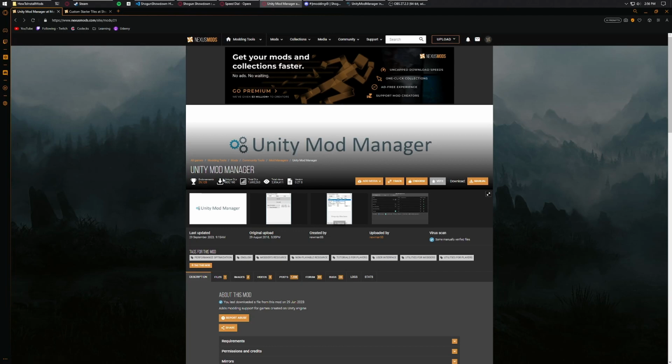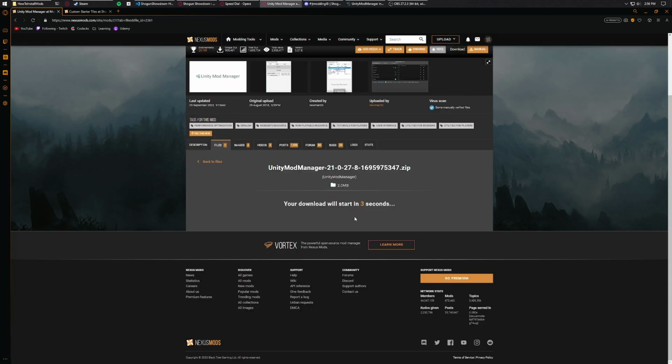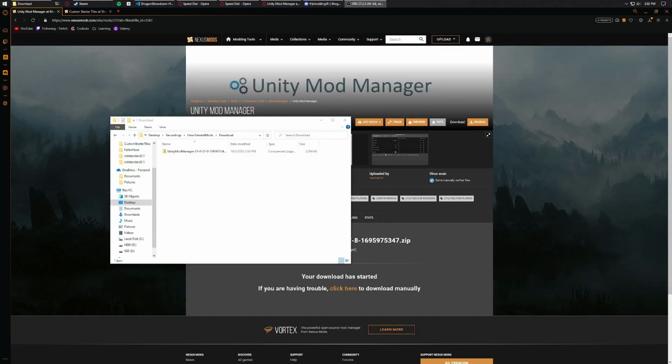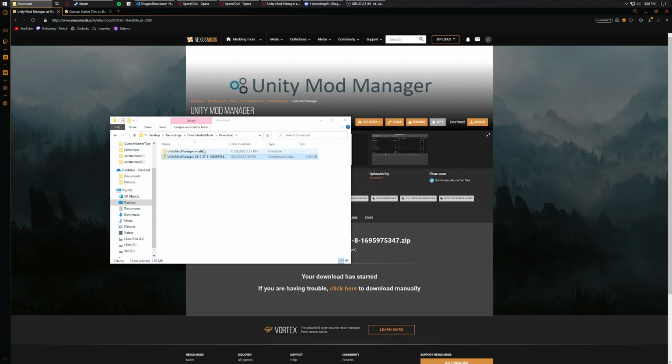To get started modding Shogun Showdown, we'll need to download Unity Mod Manager from NexusMods. This is going to be our mod loader, which allows us to install mods into the game. Once we've downloaded Unity Mod Manager, we'll want to extract the zip file we downloaded. Extracting that will create a new folder with all the contents of Unity Mod Manager.